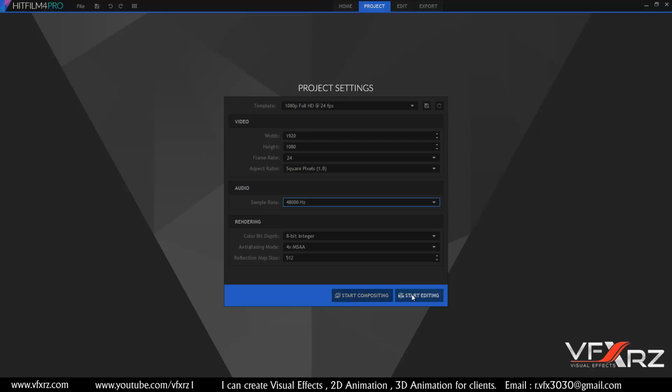Okay, here we have two buttons. First, start compositing, and here start editing. If you want to create visual effects and compositing, you should click this button, and if you want to edit your film and movie, you should click start editing. Okay, now I want to create visual effects, click start compositing.